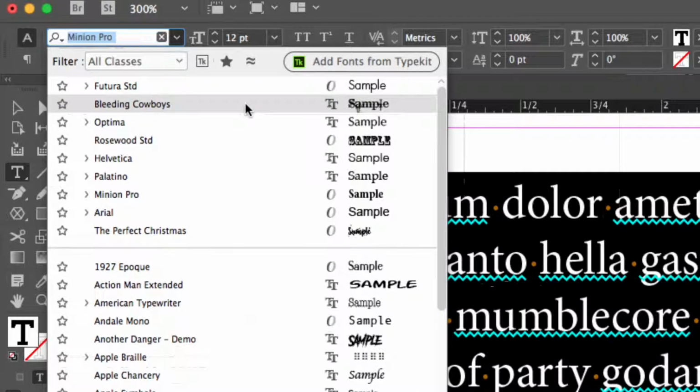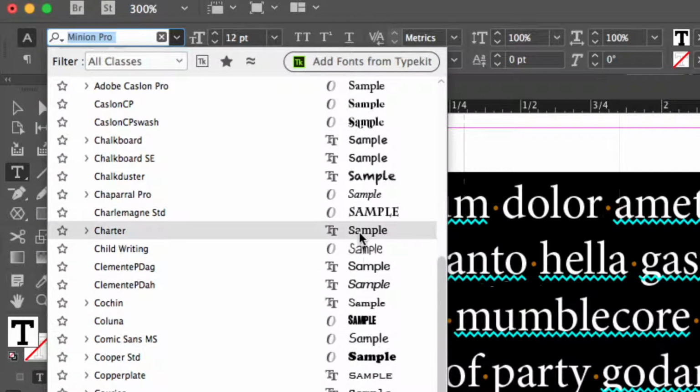Now, this is an older version of InDesign. In the most recent version, it doesn't have a TK. It's the Adobe font symbol. And if you clicked on it, it would source only Adobe fonts. Now, I don't have it active, so it's not going to show me anything. But I'm just going to select a font that I might have in here. You'll notice that it gives me a graphical preview, which is really nice.